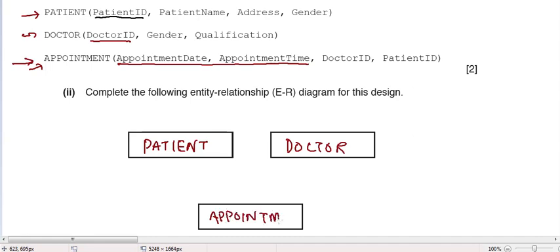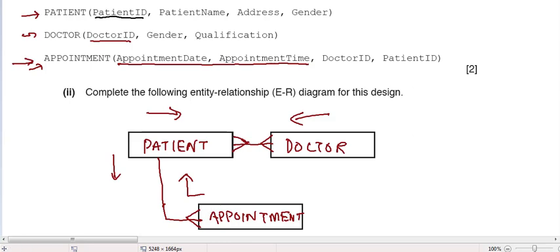What is going to be the relationship between these tables? Looking this way, from the patient to the doctor, one patient can be treated by many doctors. Looking this way, from the doctor to the patient, one doctor can treat many patients. Looking from the patient side towards appointments, one patient can have several appointments. And now looking this way, one appointment can have one patient only.